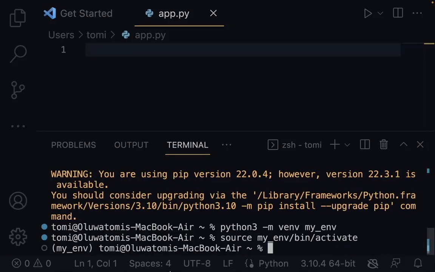Just source that. And as you can see right here, I have the brackets that is saying my env. This means that this virtual environment has been successfully created. Now, once we have our virtual environment created, we actually need to install Flask again. And I'm going to tell you why we're installing this again.